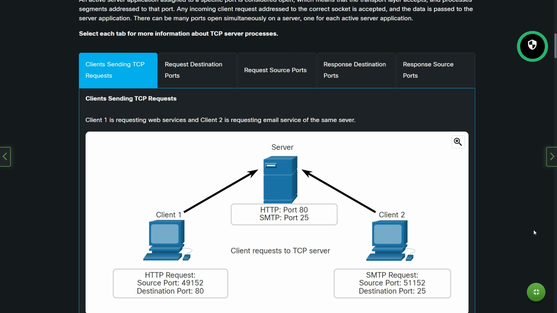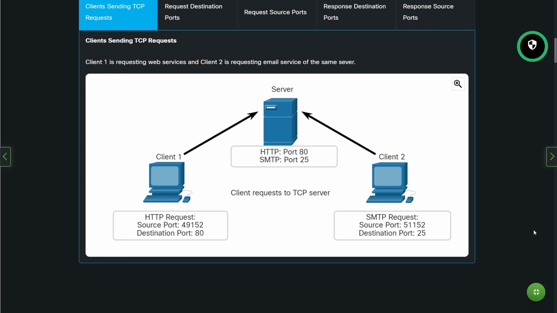The first step is client sending TCP request. Client 1 is requesting web service and client 2 is requesting email service of the same server. Client 1, client 2, HTTP request, SMTP request, source port, destination port.